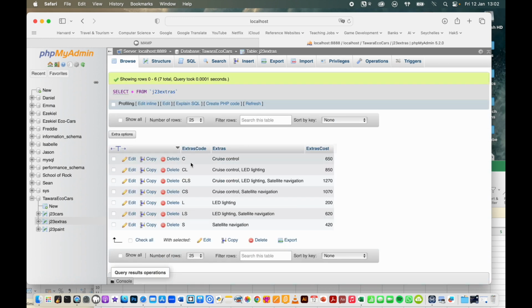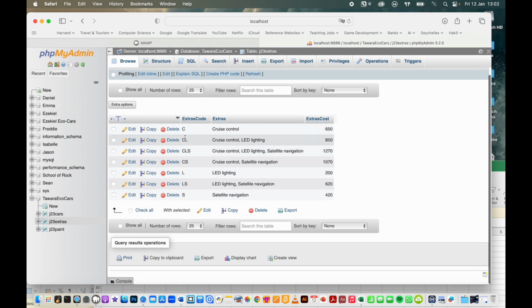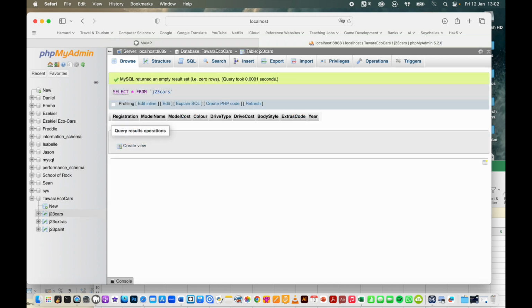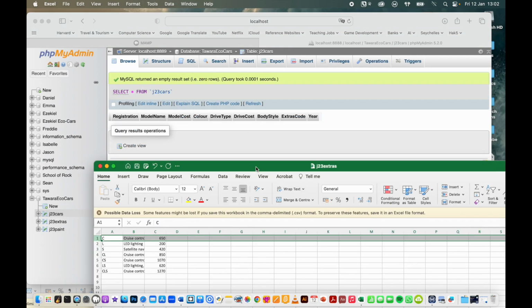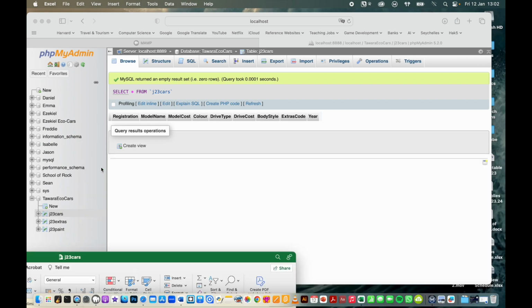And if I actually go and browse that, I can see, here we go, here are all my codes, and here are my different things that go here and my extra costs. Now this leads us to our next issue, which is going to be importing our main information, our main set of data on our first table. So I'm just going to close out of this extras one for just a moment.